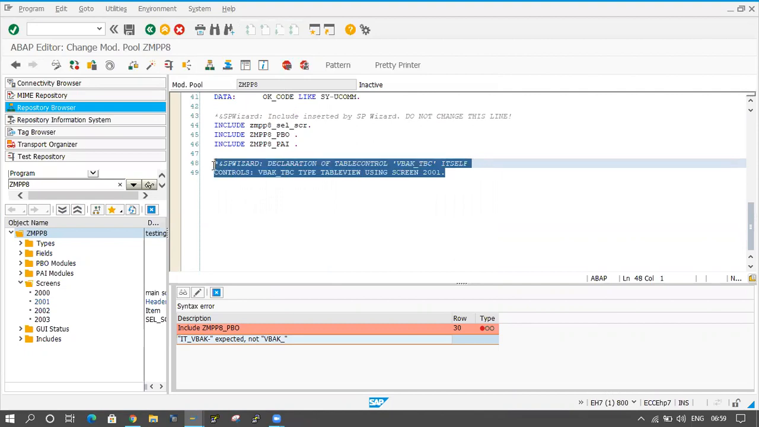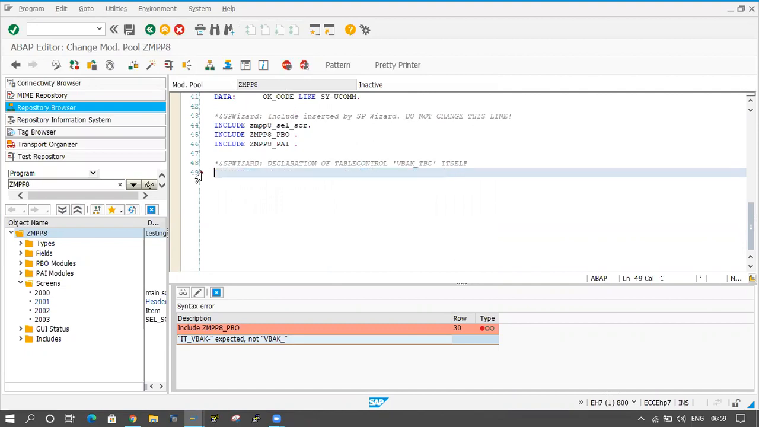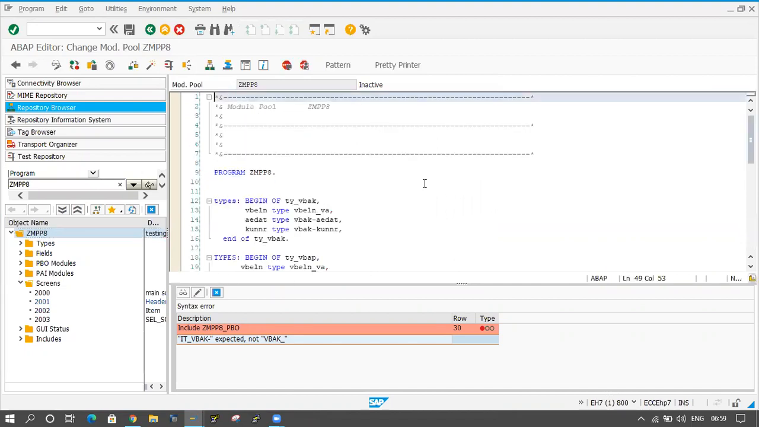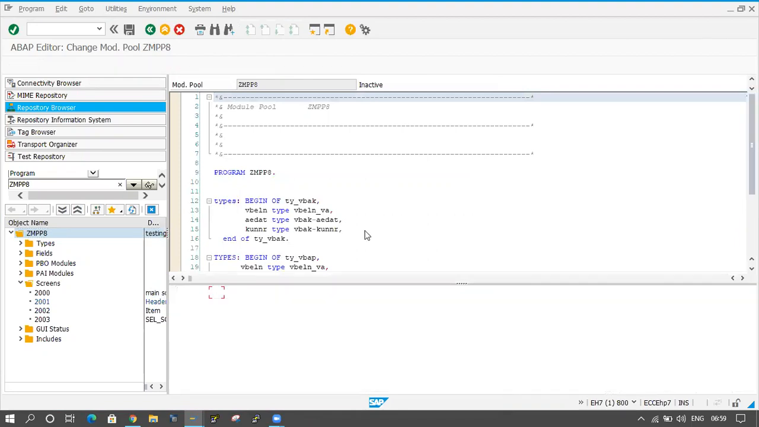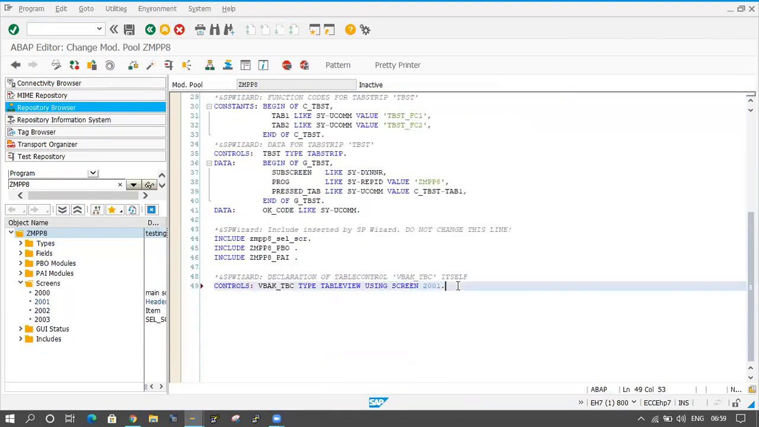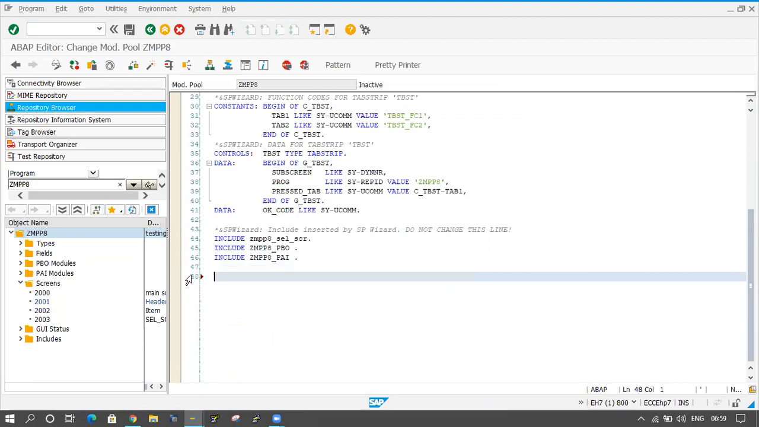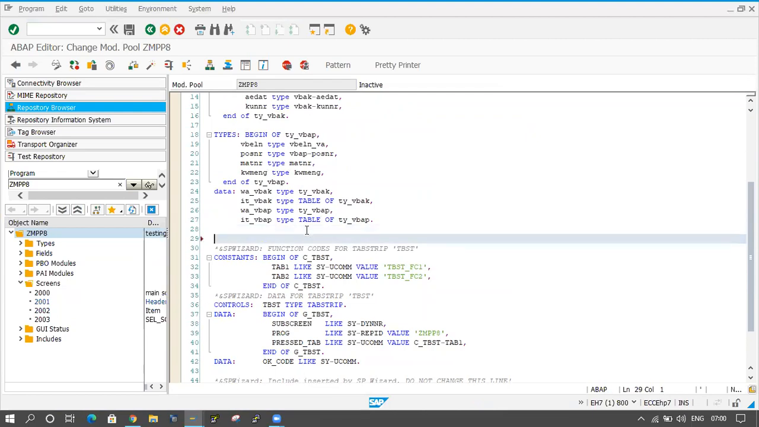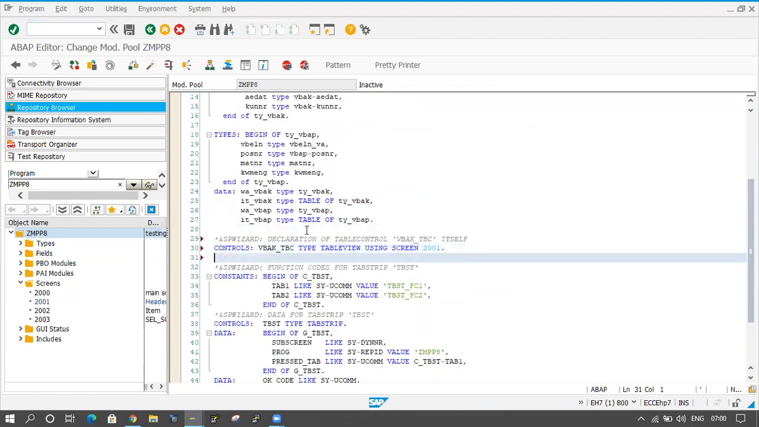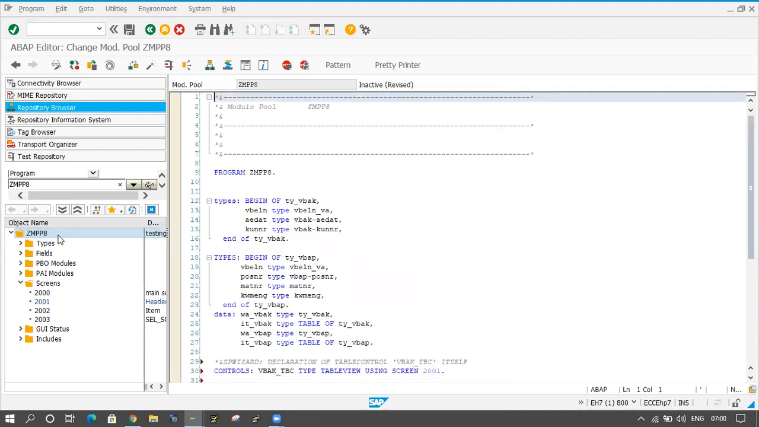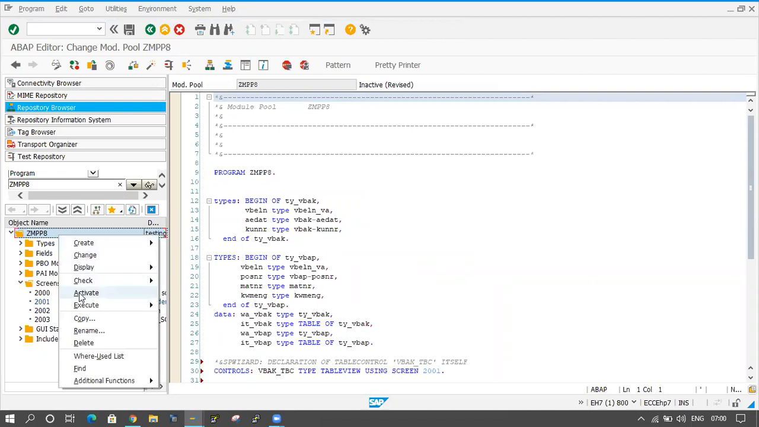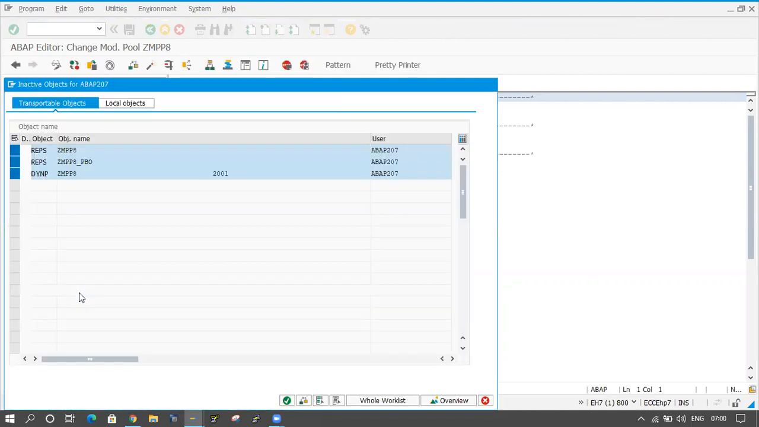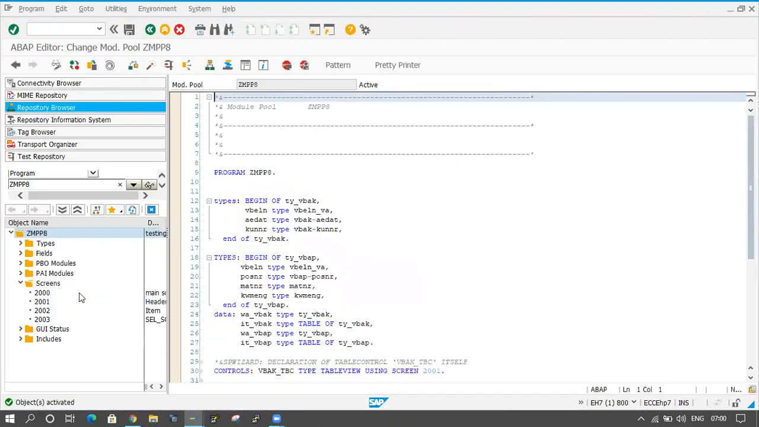Okay, I will declare this one at the top of the program here. In the main program, if you double click on the main program, the controls are coming here, right? So these controls, I will cut here and paste at the beginning. Okay, I am declaring like this. Now double click on the main program, right click on it and activate it. So there is no error now.